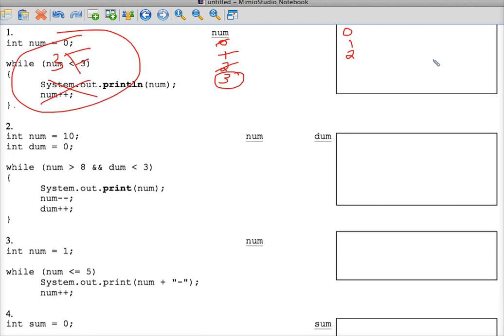Number 2, we have 2 variables. I'm going to do this one relatively quickly. Num is initialized to 10, dum is initialized to 0. Is num greater than 8? True. Is dum less than 3? True. And this is an and. In Java, the word and is typed with 2 ampersands. A true ANDed with a true does yield an overall true.